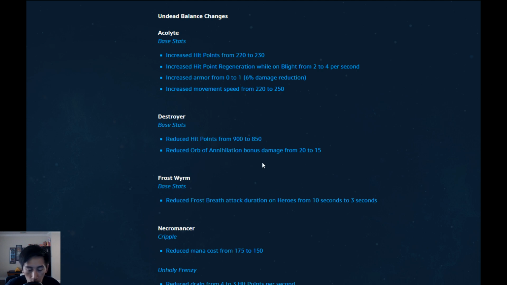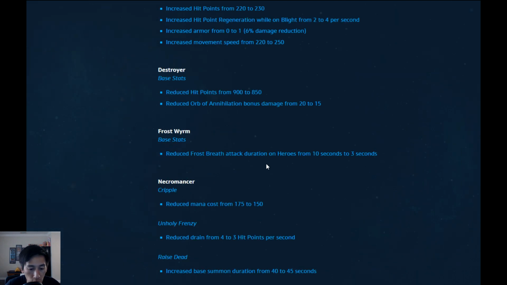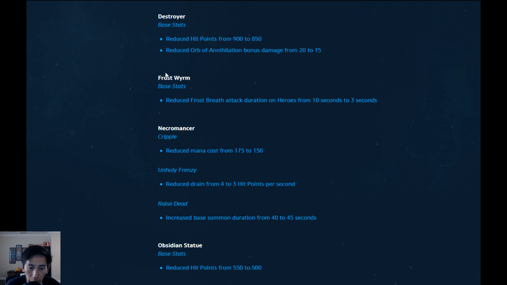Frostworms. Reduce frost breath attack duration on heroes, all right, from 10 to 3 seconds. Makes it so that frostworms don't automatically shut down that blade master just trying to get that one frostworm out. Necromancer cripple, all right, reduce mana cost. Unholy frenzy, reduce drain. So it actually makes sense to unholy frenzy your units a little bit more. Raise dead, increase summon duration.